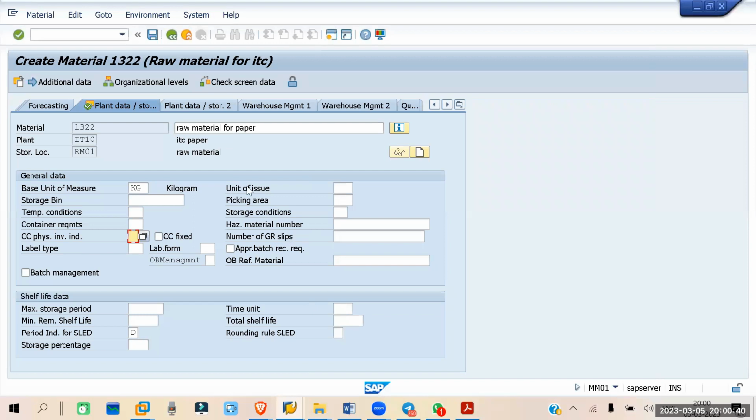Okay. So the next one, here also batch management is there. You can select the batch management. If you have selected it on the previous screen, then it will be selected over here, or you can select it from here also. So here one more important field is there.